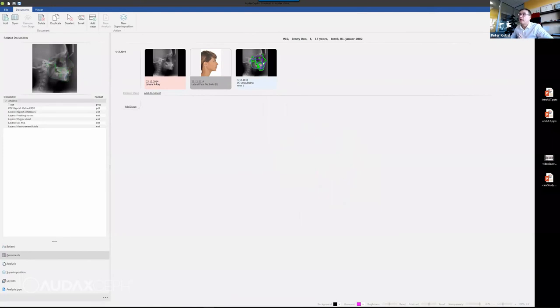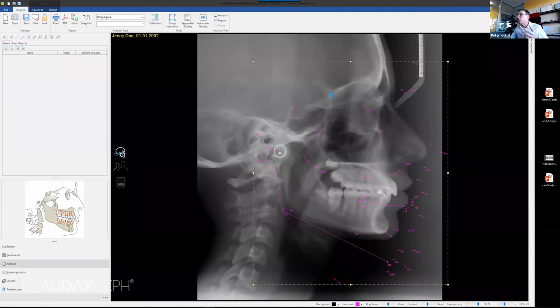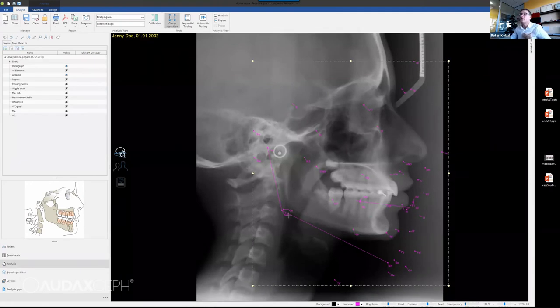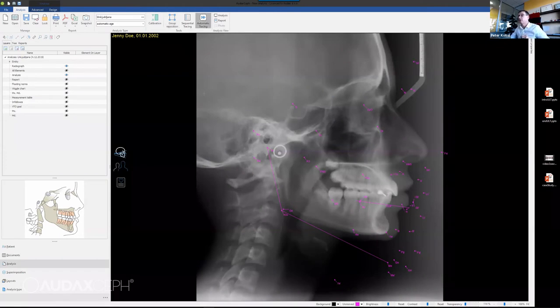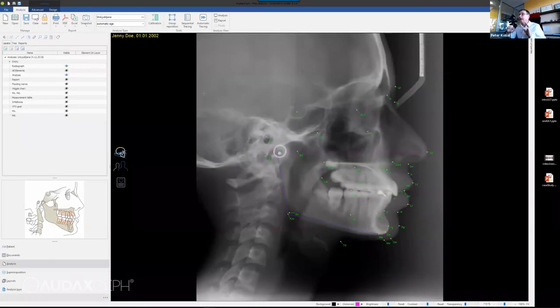Now let's go back. Now I have that analysis done and I would like to show you the fastest way to create the tracing. So I will select again lateral x-ray. I will select new analysis and the points are put to the canvas. And before we used group propositional sequential tracing, but watch now, I'm going to click automatic tracing. Now I'm waiting, look my hands, I do nothing, and the points are put there automatically.